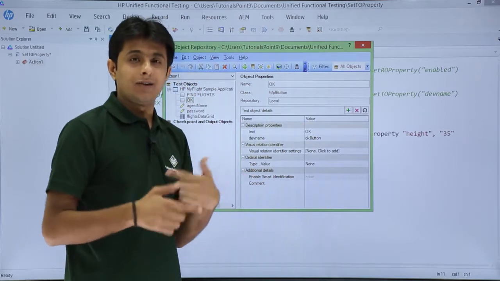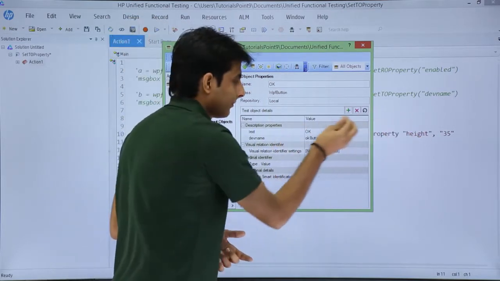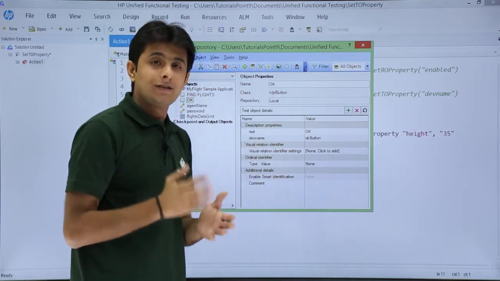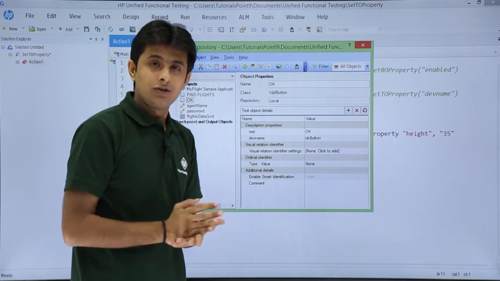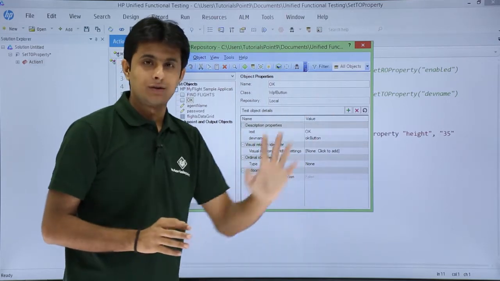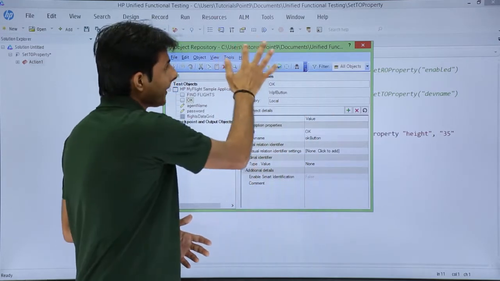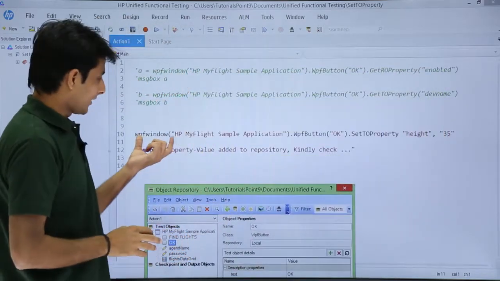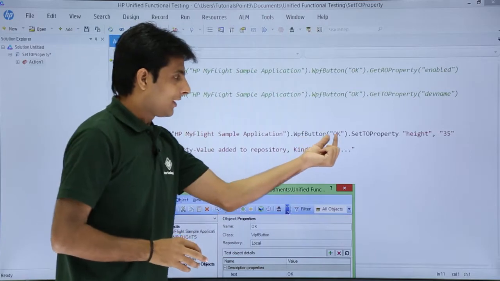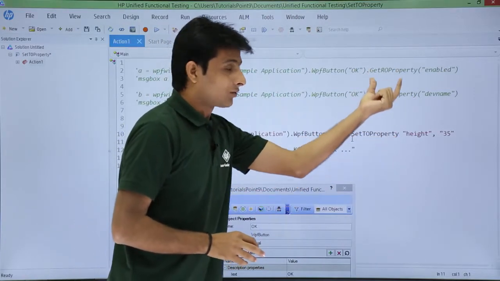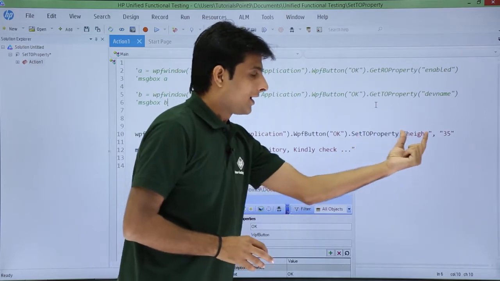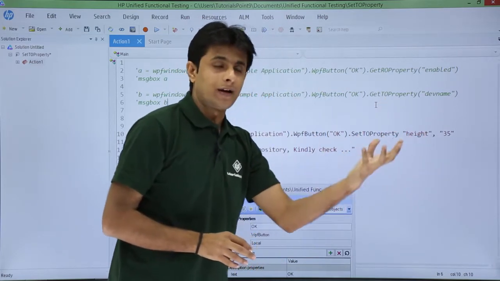Once the runtime is over, the value will go back again. Right? So, when the execution is going on, that time this property and value will be inside this repository. As soon as I stop the execution or the execution is over, the property value will be gone. So, let us see that. I'll keep the window open, but before that, I'll just explain what I've done. Once again, that is HP my flight, that's a button, dot SetTOProperty. Similar to GetROProperty, I have written SetTOProperty, height and value, which I want to set into my repository.